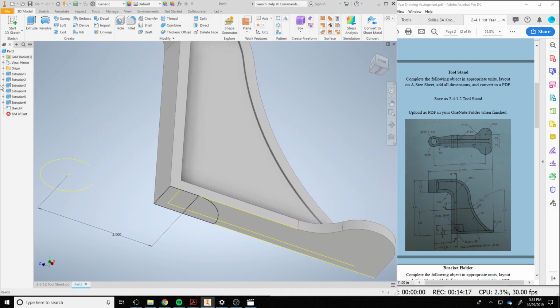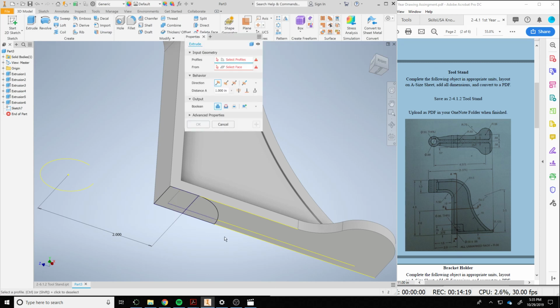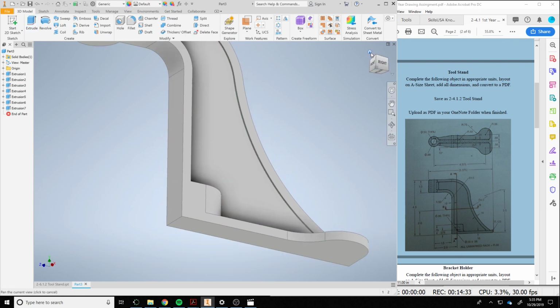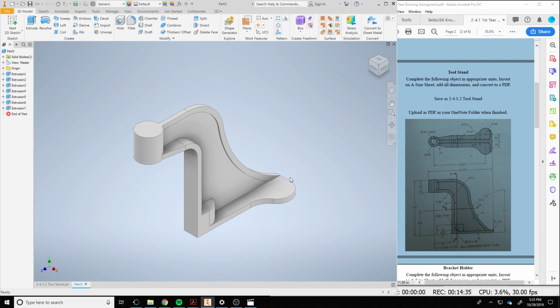I know I went about it a weird way. So go ahead and click on extrude. We're selecting all of the profiles that we just made, and we are turning it in the opposite direction, and we're not cutting, we are adding, and it's 0.75, and we should end up with something that looks like this. Okay, I know I did that really oddly, but it's fine, guys.